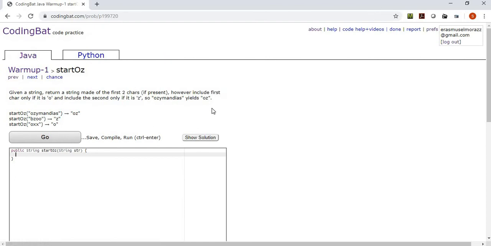Start Oz. Given a string, return a string made of the first two characters if present. However, include the first character only if it is O, and include the second only if it is Z. So Ozymandias yields Oz. So I think in this case we're going to go ahead and create a string for our answer. String, and we'll just call it answer. Initialize it as an empty string. So we've got the variable name, we've got the spot in memory, but we haven't put anything in there as a value. So what's our first part?